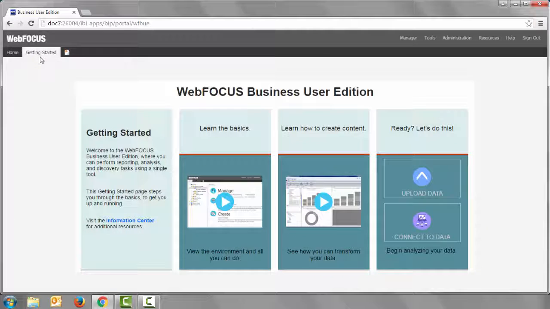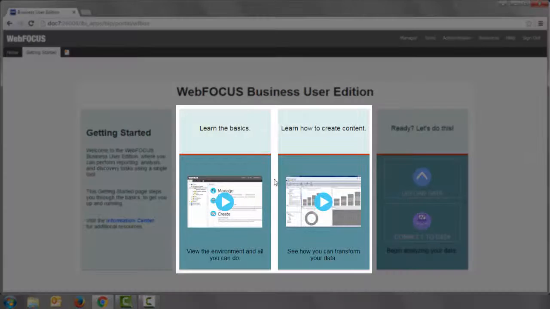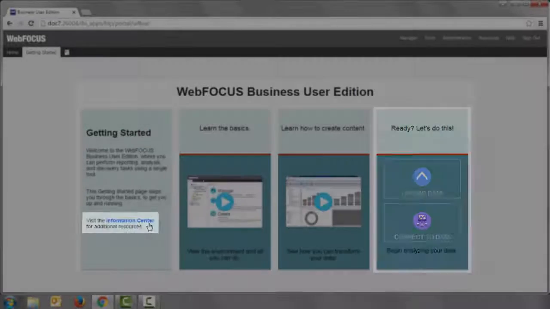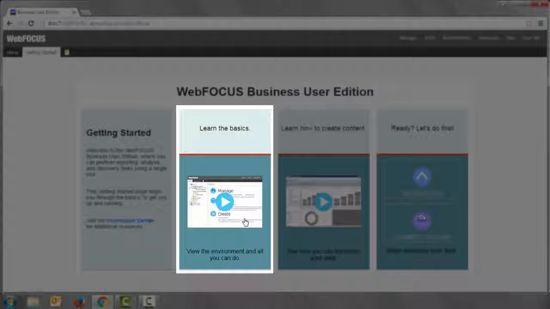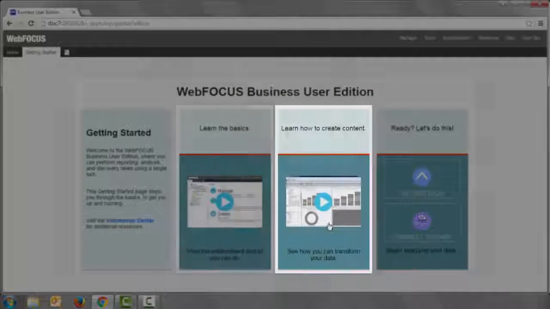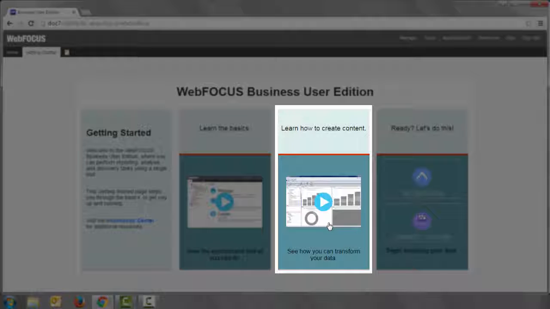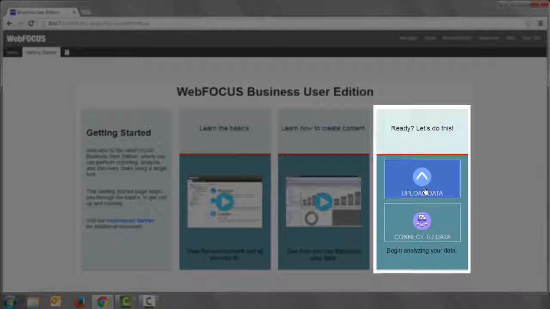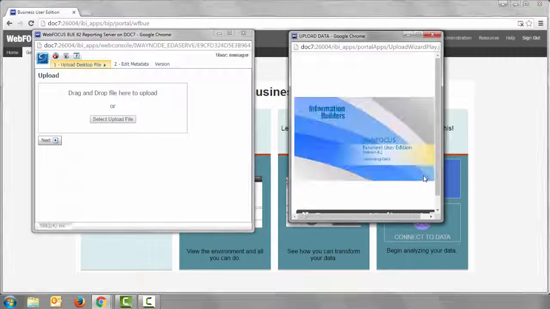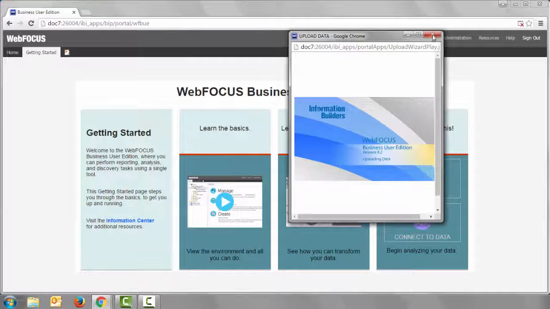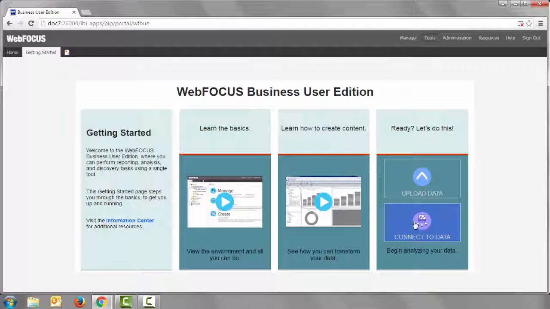From the Getting Started page, as a manager user, you can view a series of overview videos, begin using the Upload and Connect to data wizards, and access the Information Center. In addition to this WebFOCUS Business User Edition environment overview video, you can also watch overview videos that show how you can use InfoAssist Plus to create content and how you can access data to begin using the software. When you click Upload Data, the Upload wizard and corresponding overview video launch. When you click Connect to Data, the Connect to Data wizard and corresponding overview video launch.